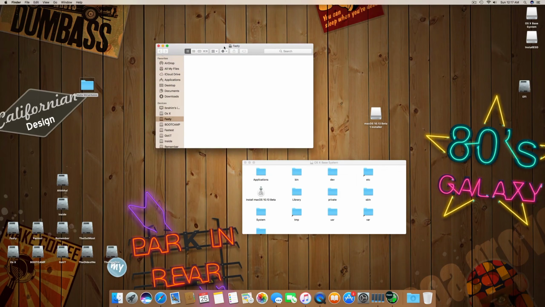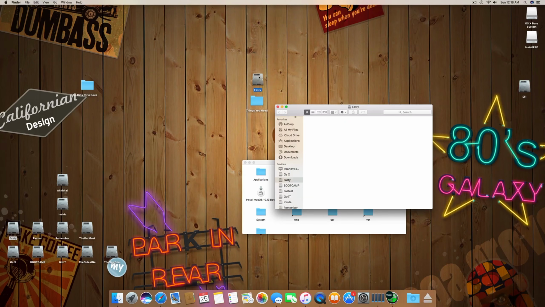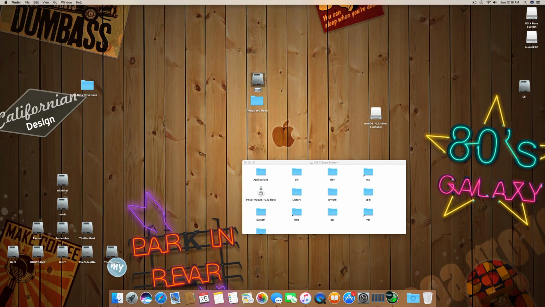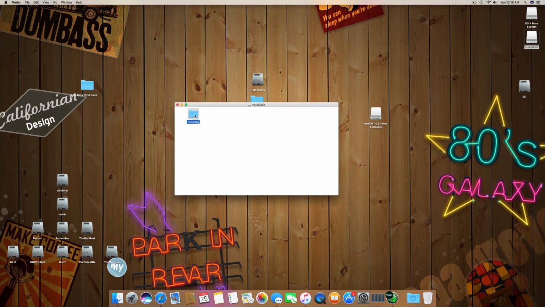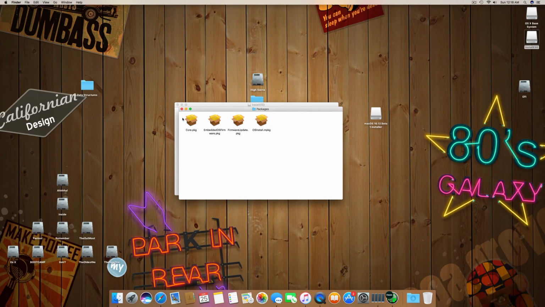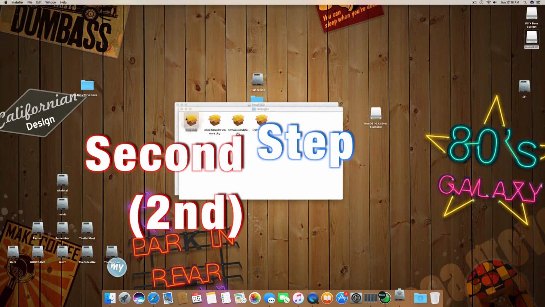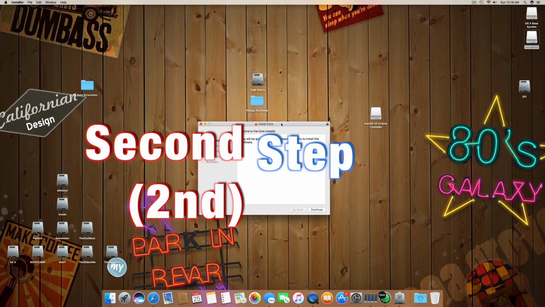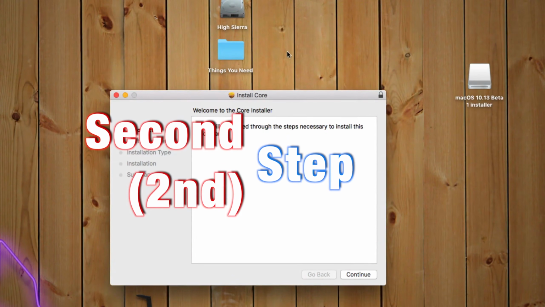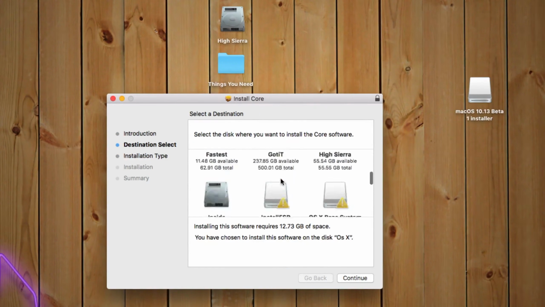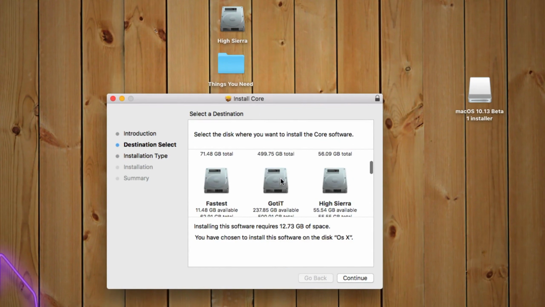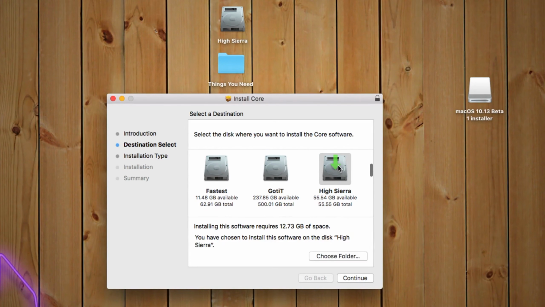So I've already made a partition named Fasty. I will rename it, and I will name it as High Sierra. So once I have named it High Sierra, I will open my install ESD. I will move to the packages, and here I will double click this core package. Now once you are in the core package installer, you have to continue, change install location, and now you have to select the partition you named High Sierra or anything you named personally.